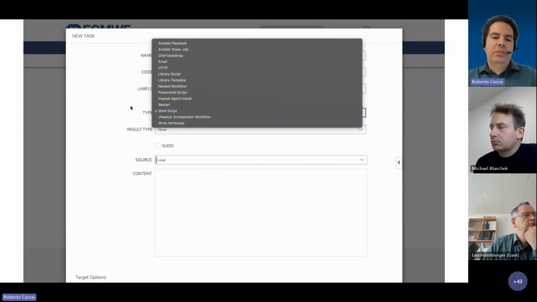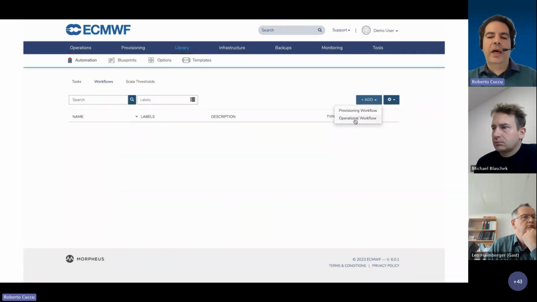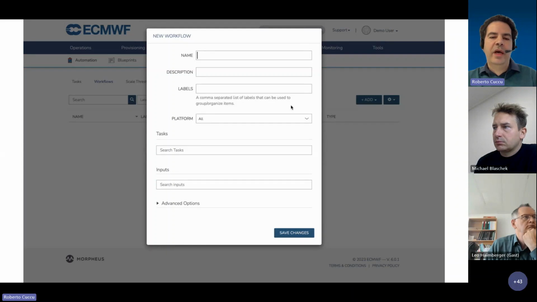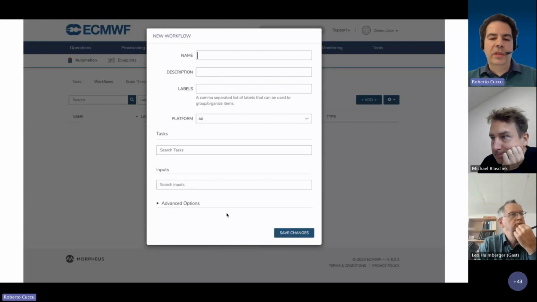Once a task is created, a workflow can also be created, which can be composed of multiple tasks. It can be either a provisioning workflow, to be attached to the provisioning of a VM, or operational, to be run on demand. You can configure multiple tasks for each workflow, and also dynamic inputs, like in the case that I want to do in this demo. I want to create a workflow that helps a user in creating a new user and customizing, when running the workflow, the username that I want to create in a target resource.